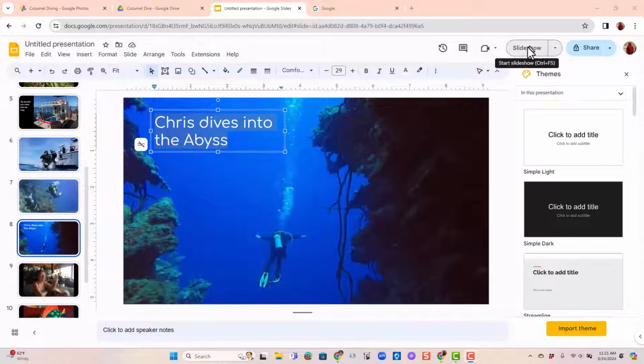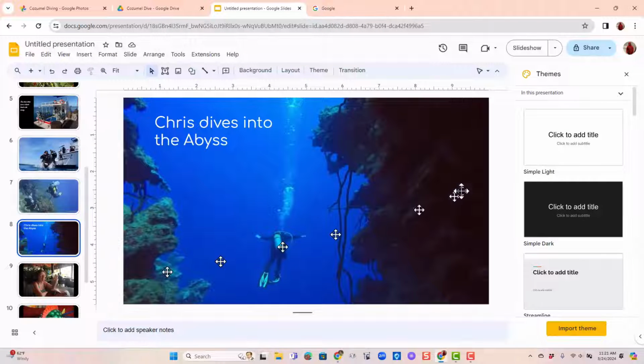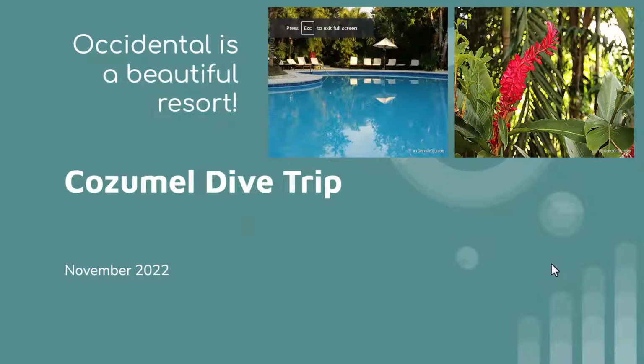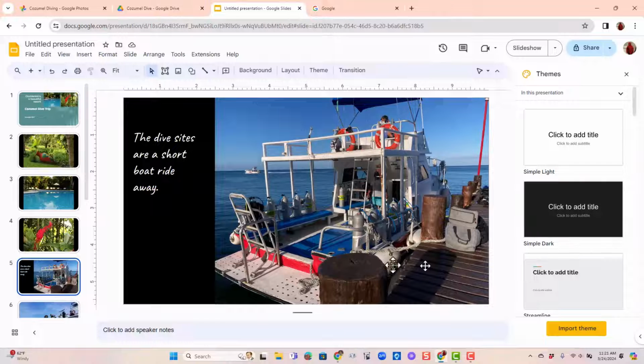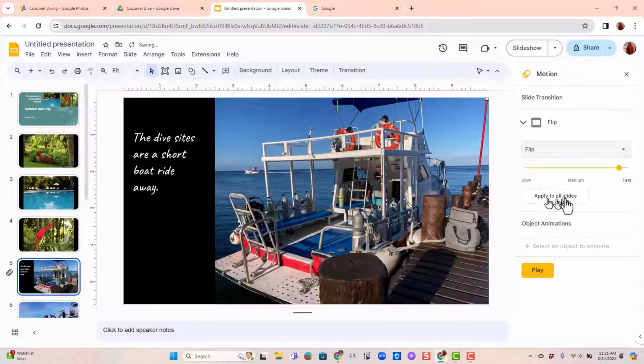To play the slideshow is up here. It started, however, with the current slide. If I click the arrow, I can start from the beginning, and then I can just click to go to the next slide, but I want some transitions. I will escape to get out of playing the slide, click on the slide menu and transition, and instead of none, let's do a flip. And I'll apply that to all slides.